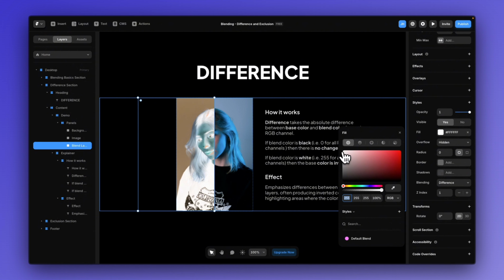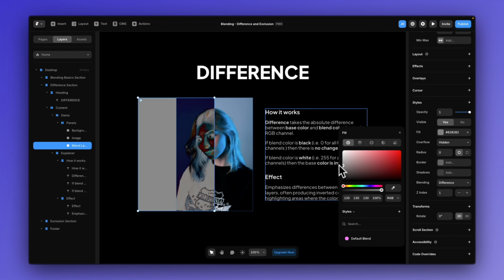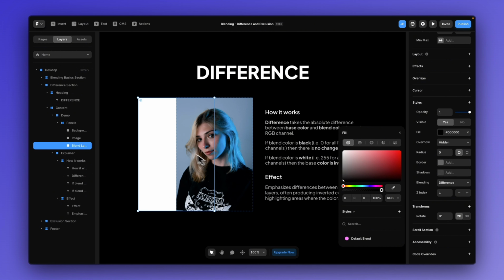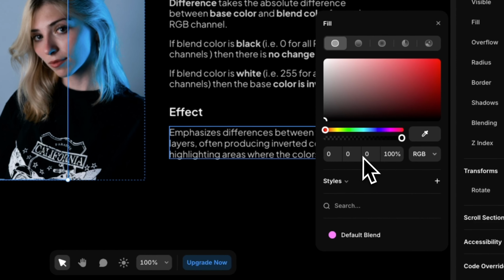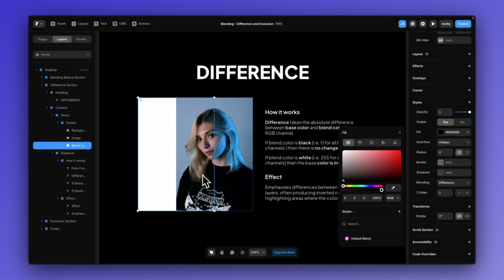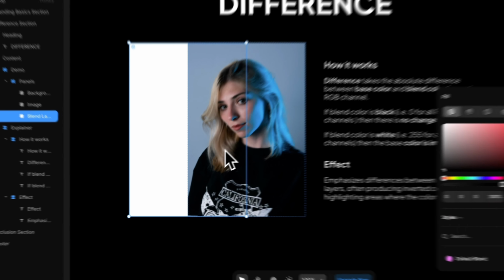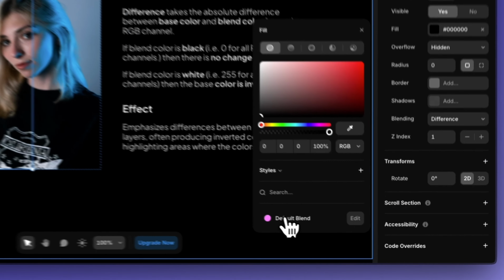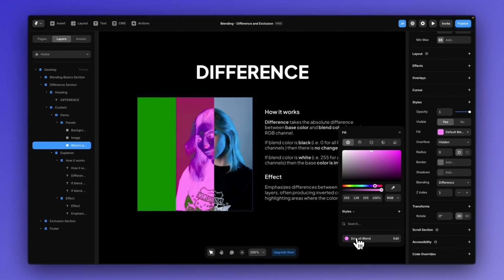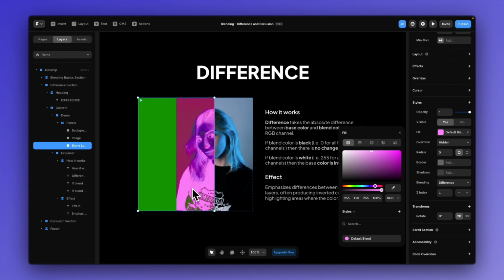If I now take the blend color down to black, you can see it does nothing. And again, that makes sense because black is 0 in every channel, and so if I minus 0 from every channel, I just get the same thing again, so no effect. Now if I flip over to my default blend color, I get this really funky effect.